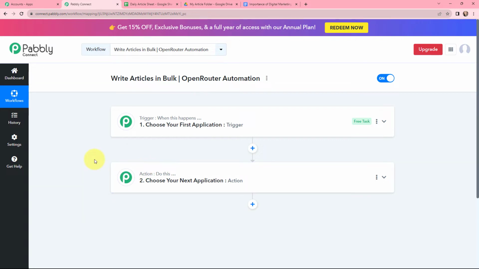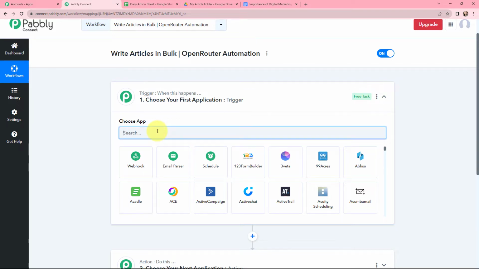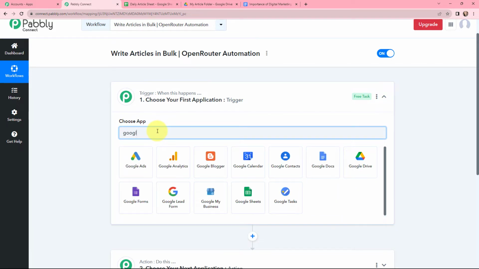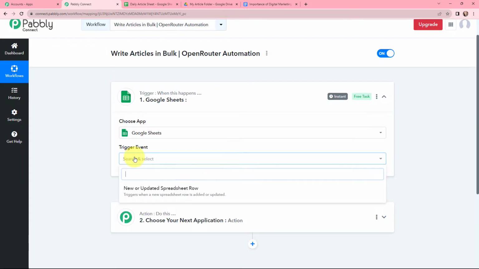So now moving to my use case, that is to write articles in bulk. So now to do that, firstly, I will go to my trigger window, and as I've added the titles for my articles in a Google Sheet, so my trigger application will be Google Sheets. So I'm searching for it and here it is. Now the trigger event will be new or updated spreadsheet row. So this trigger will start working whenever a new spreadsheet row will be added or updated. So I'm selecting it.